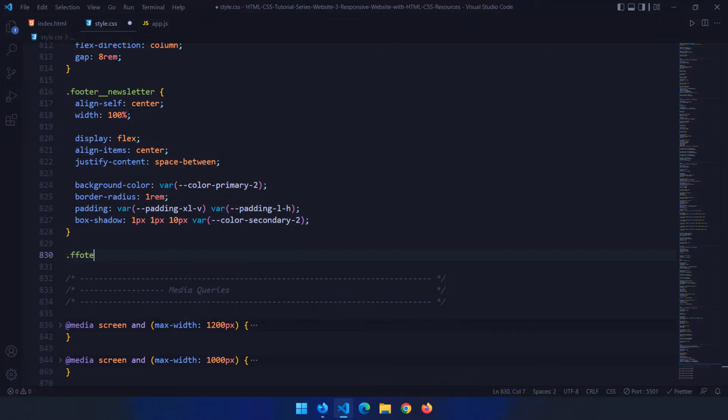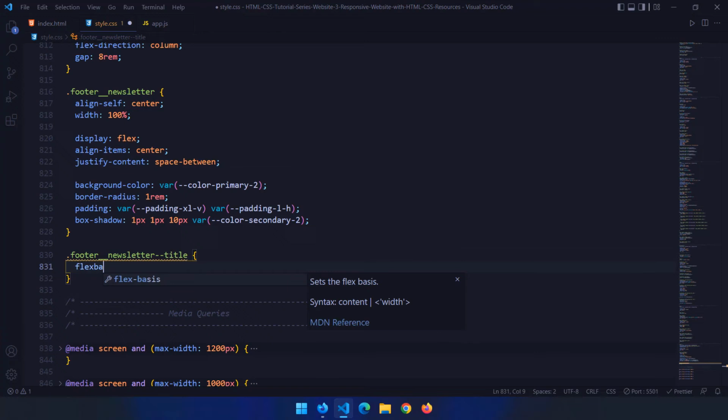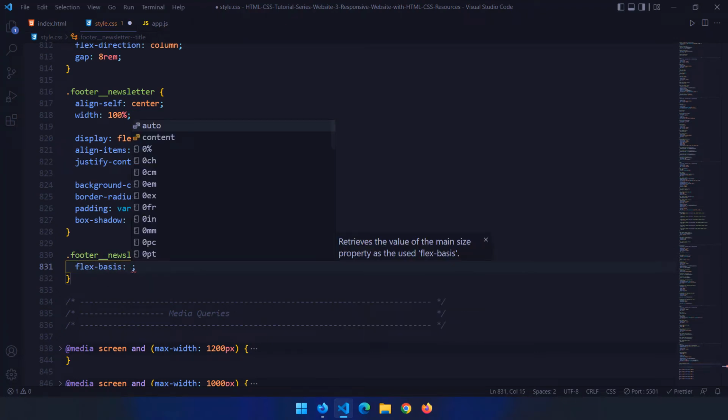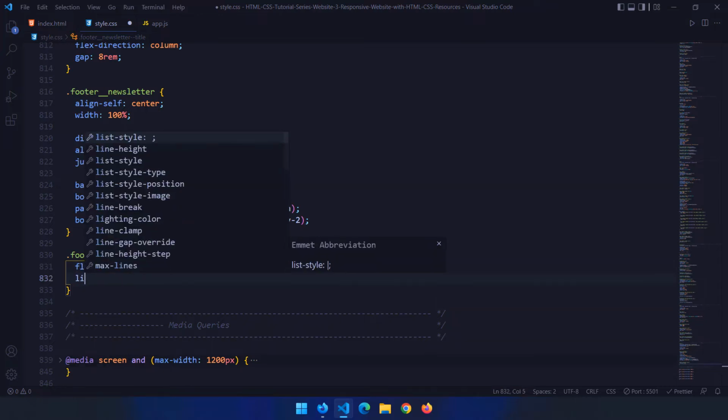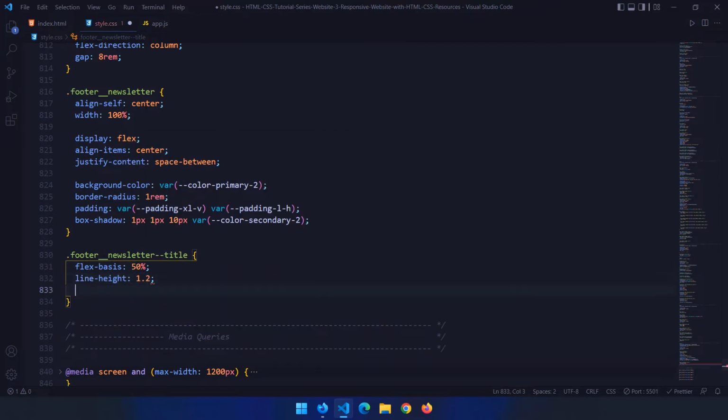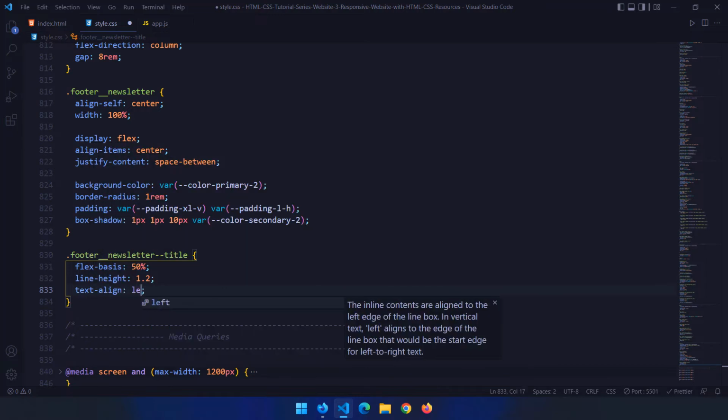So in here, what I'm going to do next is grab the newsletter title, which is going to be title, and I'm going to say flex basis. Now, align items, flex direction is row. Flex basis is going to act as the width of the content because flex direction is row. And I'm going to say line height 1.2, text align, let's set it to left.